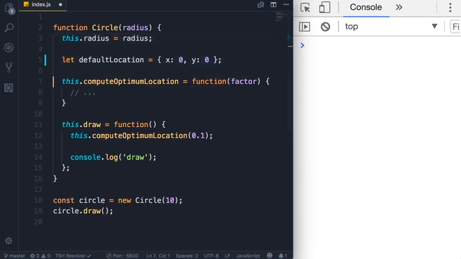By the same token, we can convert this method to a private method. So let compute be a function. Now, here in the draw method, we're calling compute optimum location. This function will no longer be a method on this new object, so we can't access it using this. We have to access it directly here. This will work because in JavaScript, we have this concept of closure.